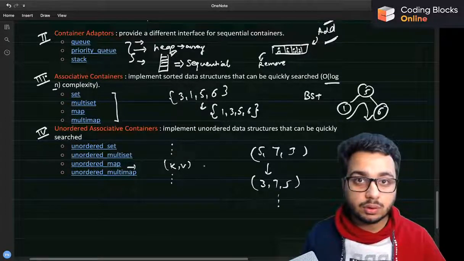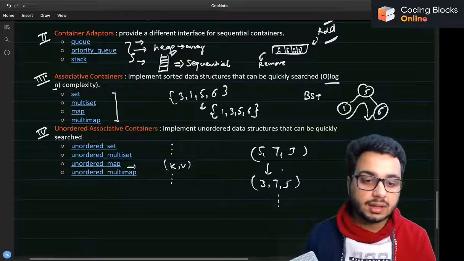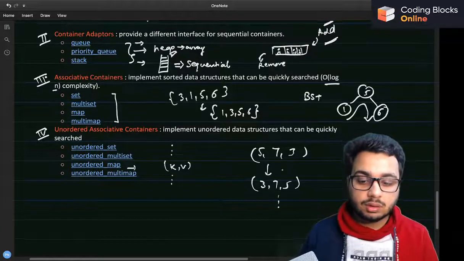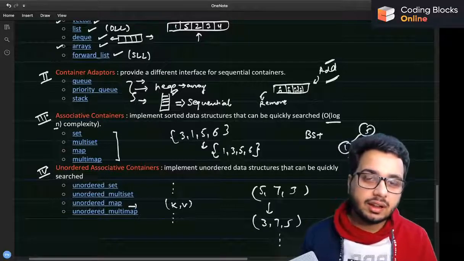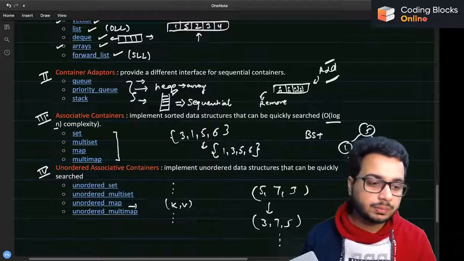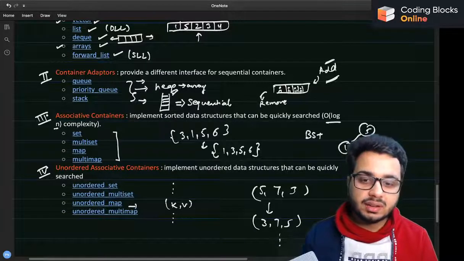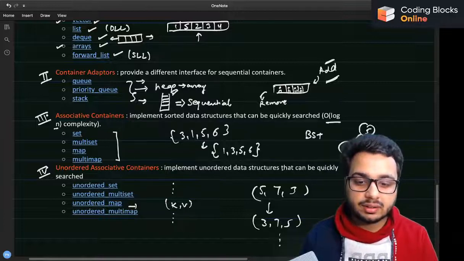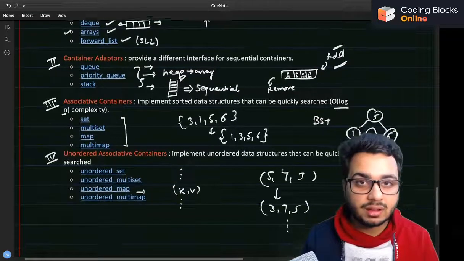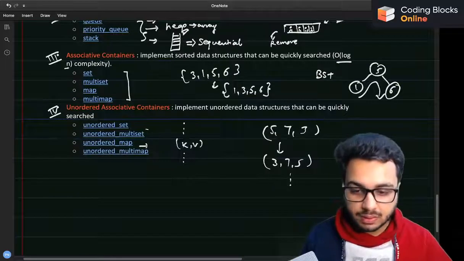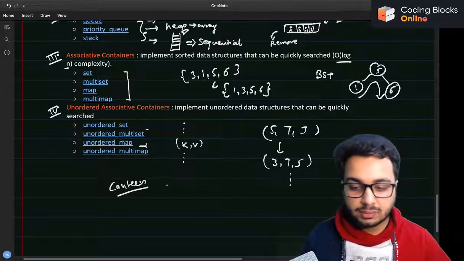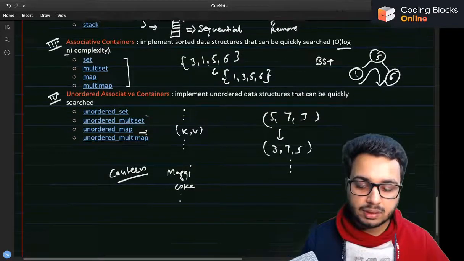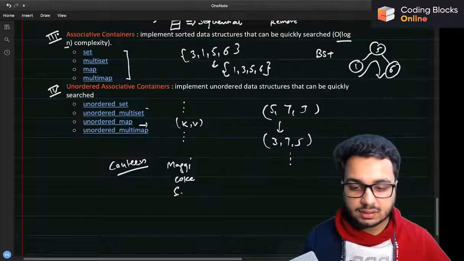So you do not know the relative ordering between elements. For all those operations where you do not need relative ordering between the elements, you can use unordered data structures because they are quite fast. For example, a hash map. Suppose you go to a canteen and tell the owner, give me Maggie, give me a Coke, and give me some sauce also, ketchup.